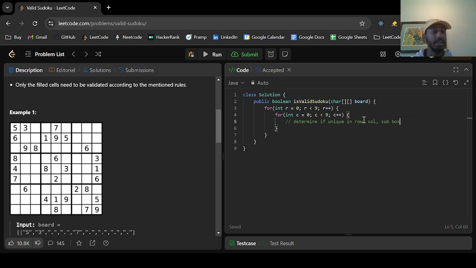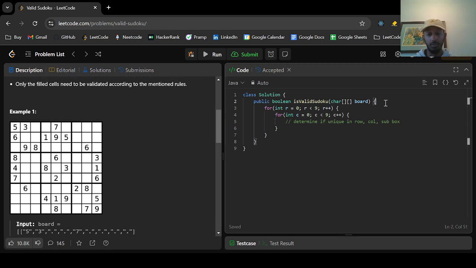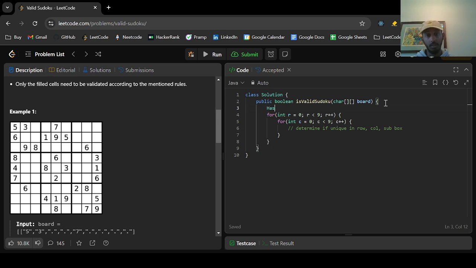In my mind, a hash set is the best data structure to use because it contains unique values. And you can always check if that number appears in some dimension of the Sudoku board, whether that's the row, column, or sub-box, right? So what we have to do is create a hash set outside of the for loop. So a hash set, and that's going to be of integer. Actually, it's going to be a string, and I'm going to explain why it's a string. Equals new hash set.